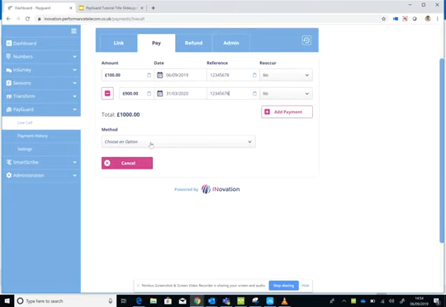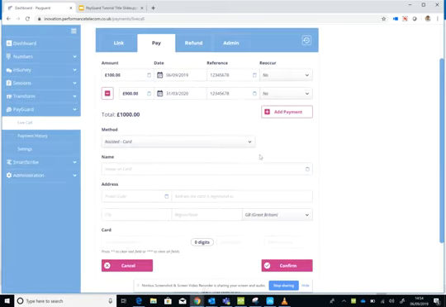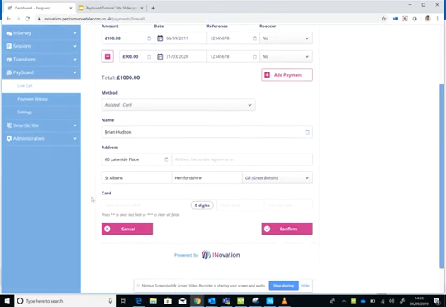Okay, so we're ready now to collect the customer's card information. And so we'll select assisted card from the method drop down, and that means that they'll stay live in the call with your operator while they're setting that payment up. Click the confirm button, and then it's time to ask the customer for their name on the card and the address the card is registered to, although that's not mandatory in order to process a payment.